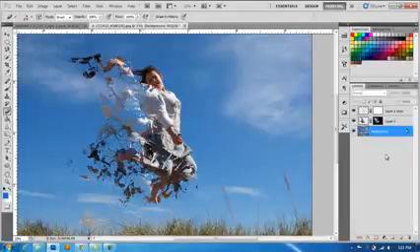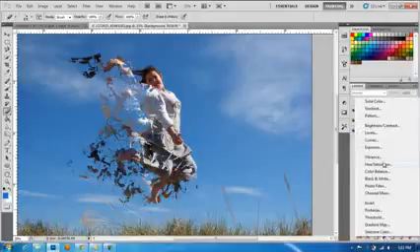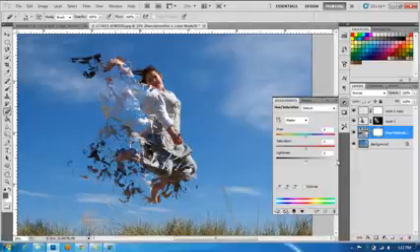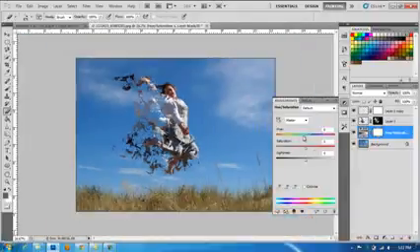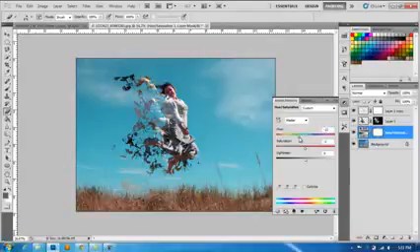Now we will add some more effects to the image. Now we will select the background layer and go to the Adjustment layer icon that is situated at the bottom of the Layers tab. Over here, we will click on the Hue and Saturation option. Keep the hue to -23, saturation to -2, and lightness to 0.